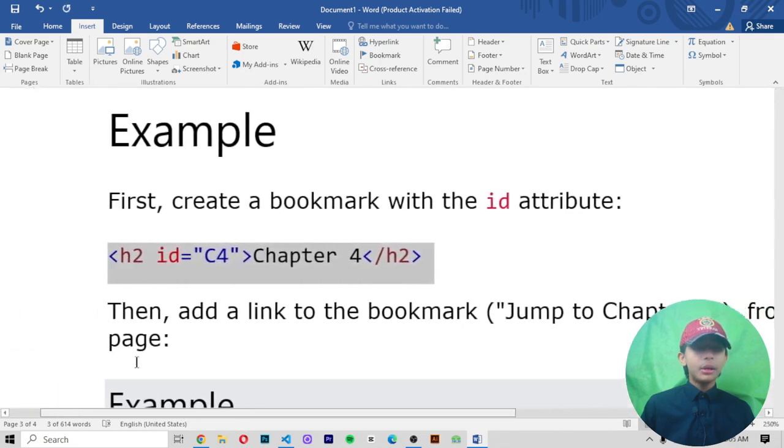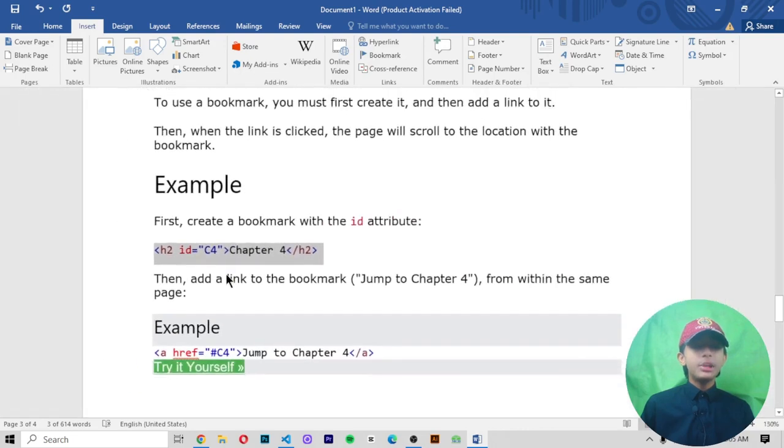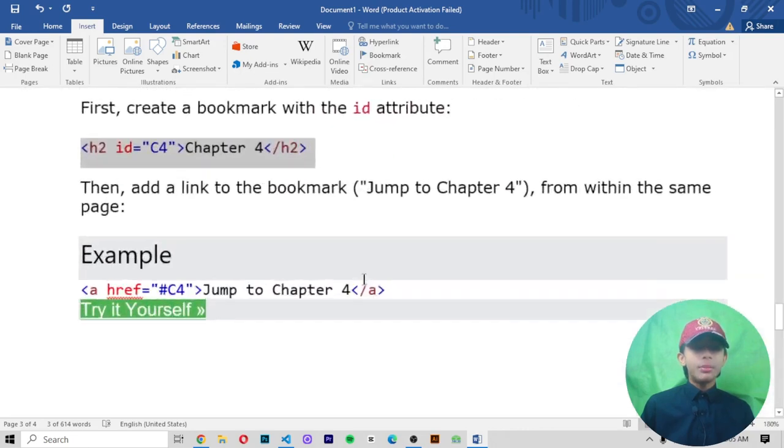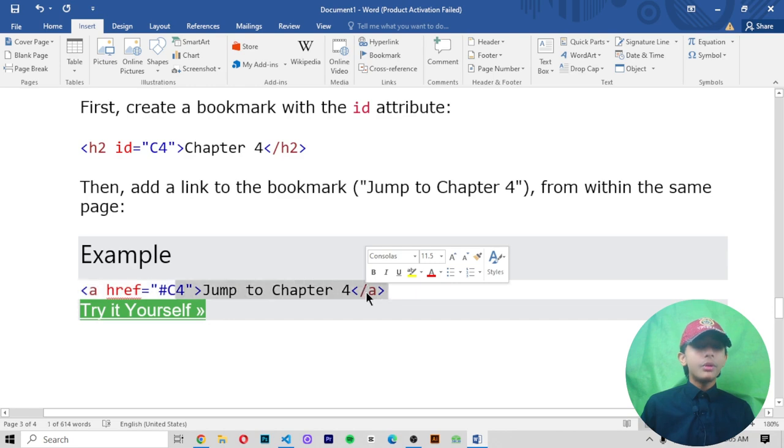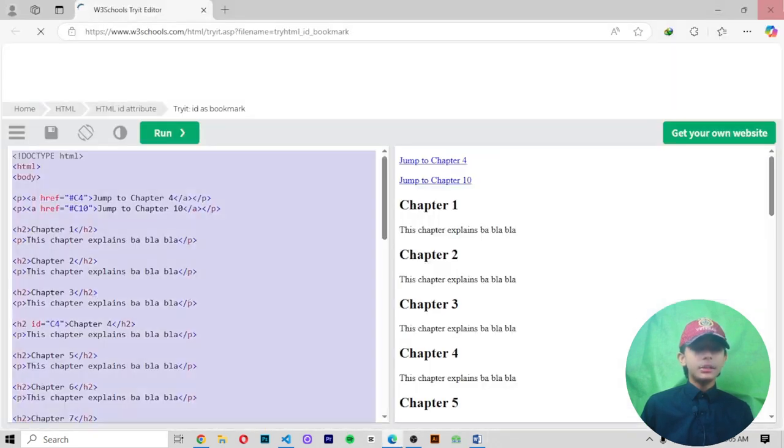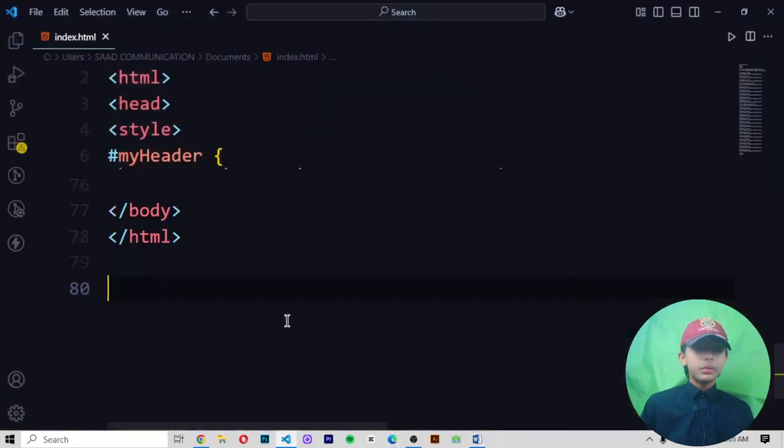I create one bookmark, C4, with the ID attribute. Then here I add a link to the bookmark, "Jump to chapter 4", from within the same page. Here you can see it. I write an a href and this. Okay, so I write this.